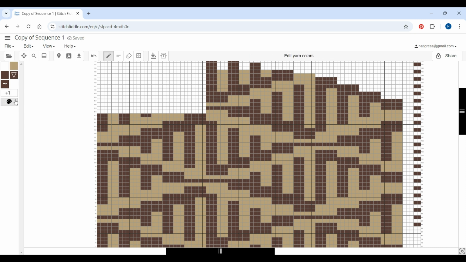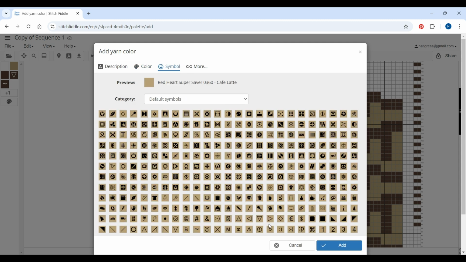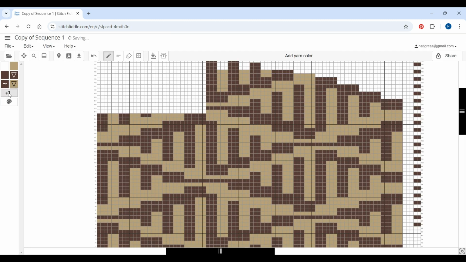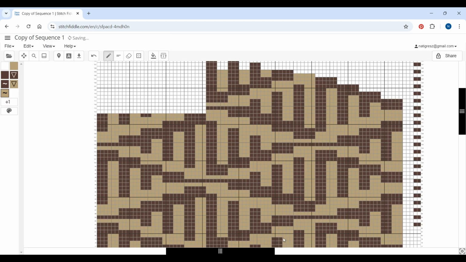I will do the same for the light brown color. First, I will mark the border stitches. Now let's determine where the brown double crochets will go.